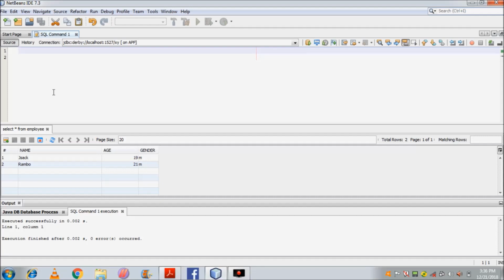So to enter the values in a table, I'll write insert into and then the name of the table. The name of the table is employee, right? And then I will write the names of columns. Suppose I want to enter the values only for the columns name and age, so I'll write name and age. After that I'll write the word values, and after that in parenthesis I will write the values for name and age, right?